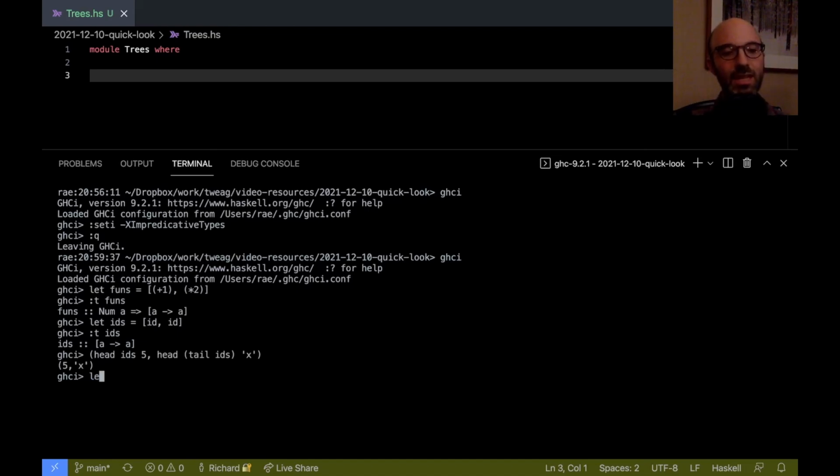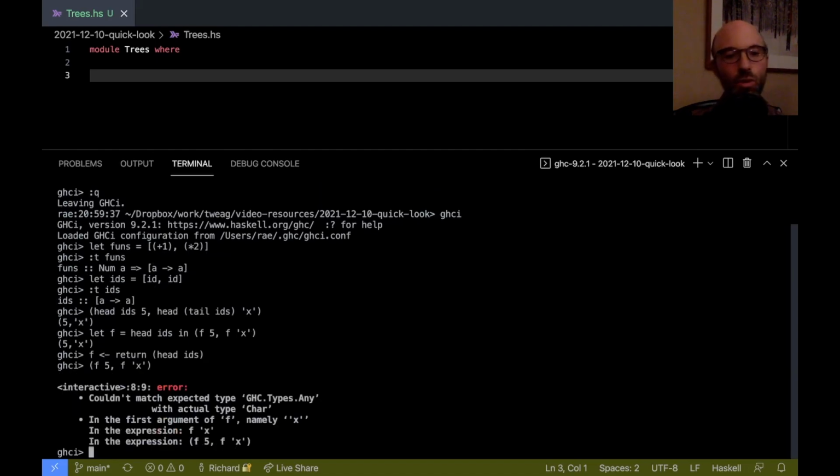But there are other scenarios where this isn't good. For example, if I say let f equal head ids in f 5, f x, we're not going to get an error. Why is that? That's because it's regeneralizing. I don't want it to regeneralize. How can I stop GHC from regeneralizing in this way? It really does like to regeneralize. If I say f <- return (head ids), that won't generalize. And then now, if I say f 5, f x, we're going to get an error. And actually, this is an even worse error than usual because it's mentioning the internal type Any.